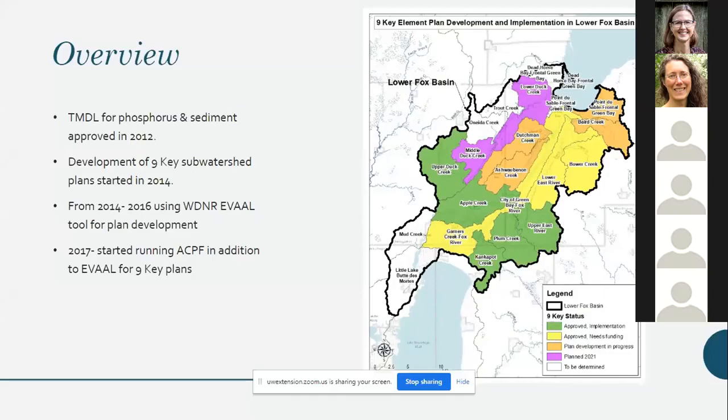So the Wisconsin DNR had developed the erosion vulnerability analysis for agricultural lands tool, which is the EVAAL tool that you've heard mentioned. So we started using that when we started plan development in 2014. So after attending an ACPF training in 2016, I also started running the ACPF tool in addition to the EVAAL tool for the watershed planning process.